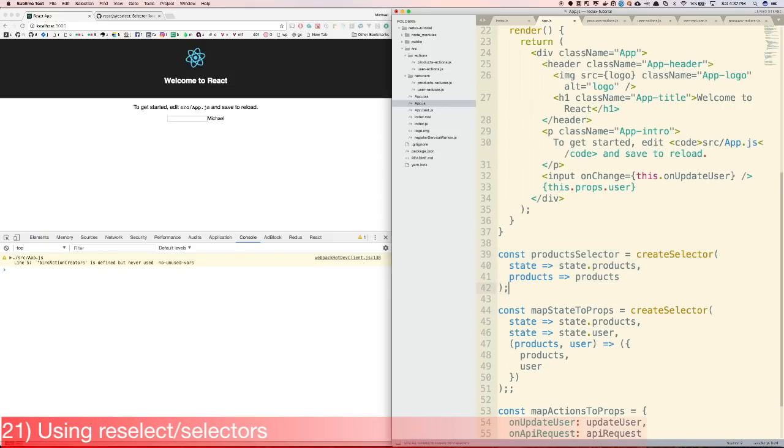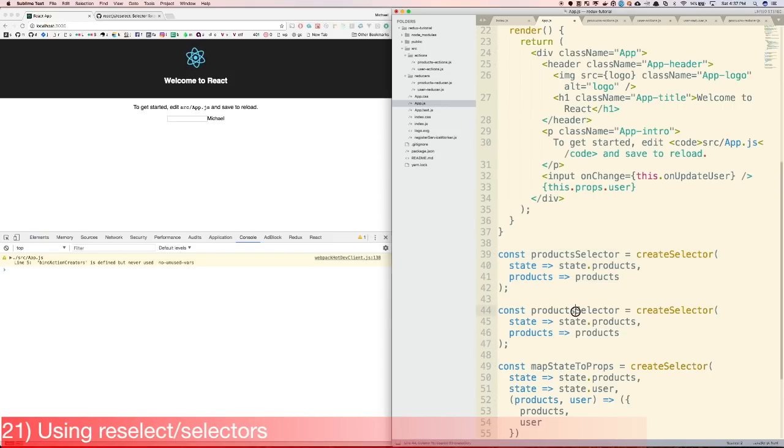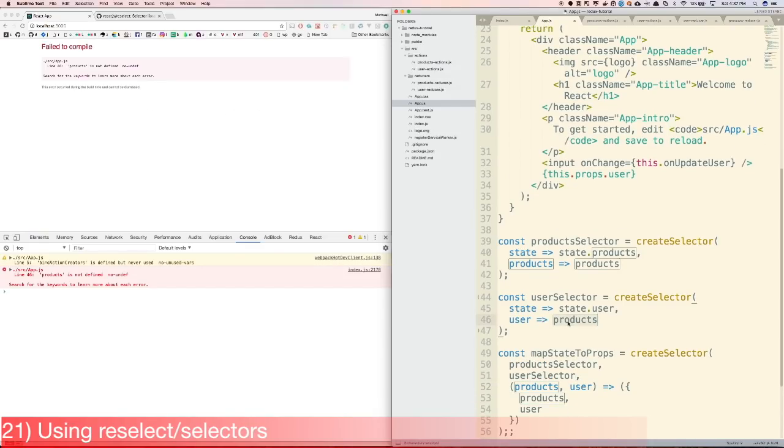Let's copy the selector below. And let's change the products to be user here. And then let's replace state and state.products with just productSelector, and state.user with userSelector. And this product up here should actually be user. And now when we save, we see that everything still shows up correctly as expected.